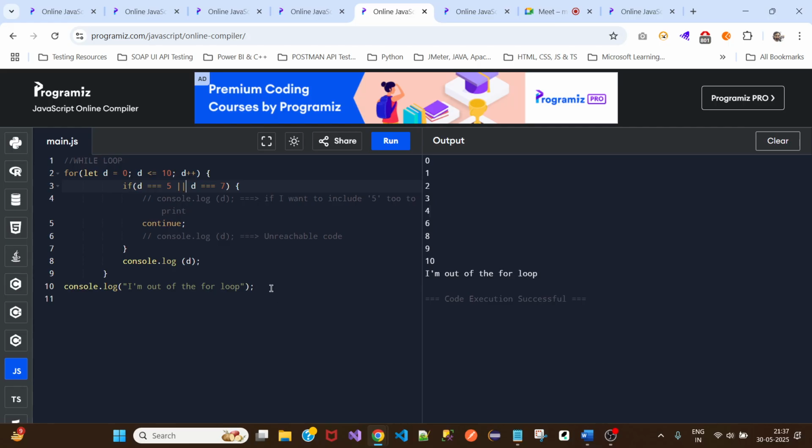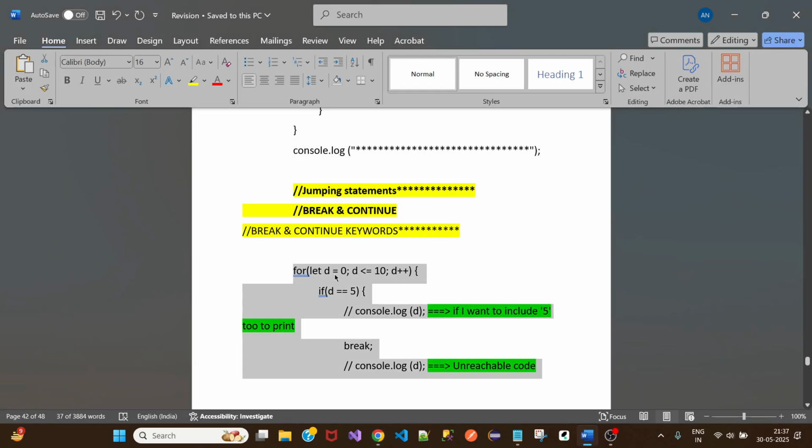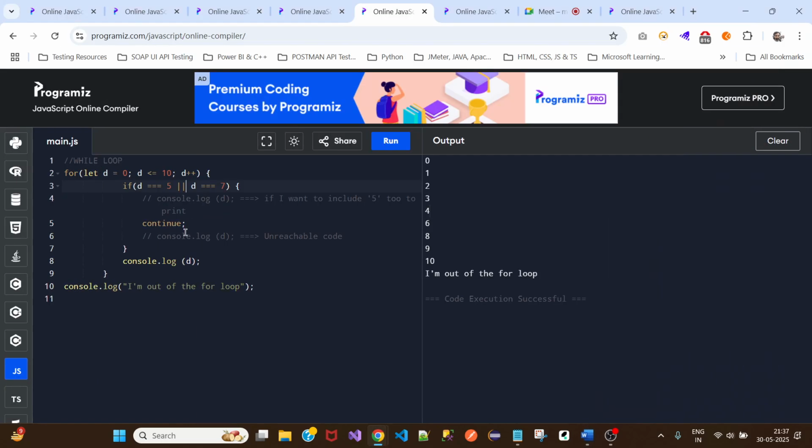Okay, so we are clear with break and continue. It must be continue, otherwise it is going to go to 10.